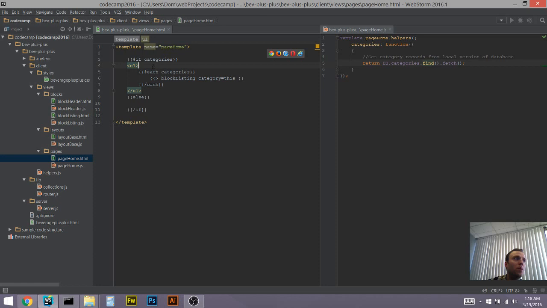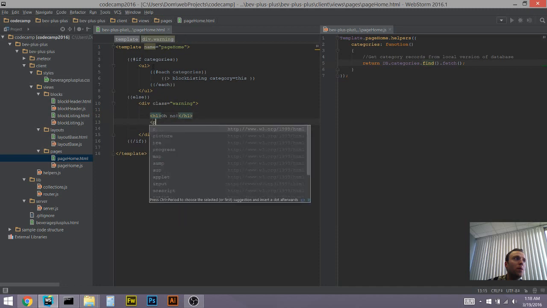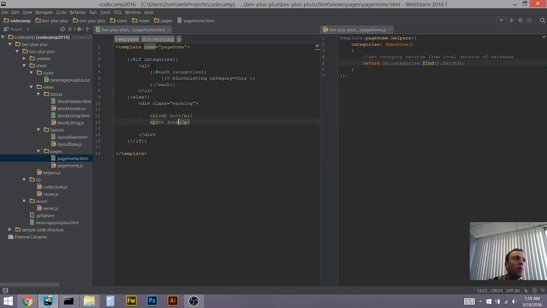And then that's just going to be a div class warning, and then an h1 inside of it: Oh no! And then a p: It looks like there are no drinks to be drunk. And that's sad. Okay, great.